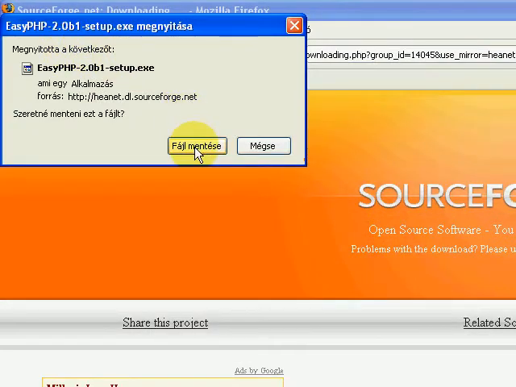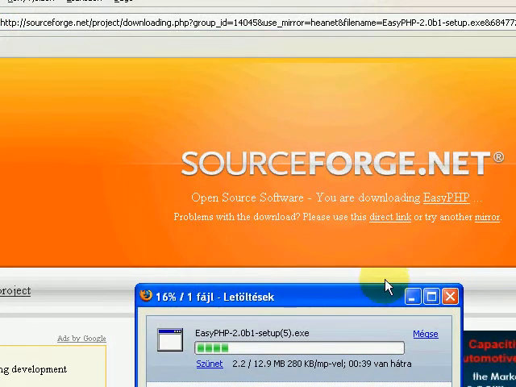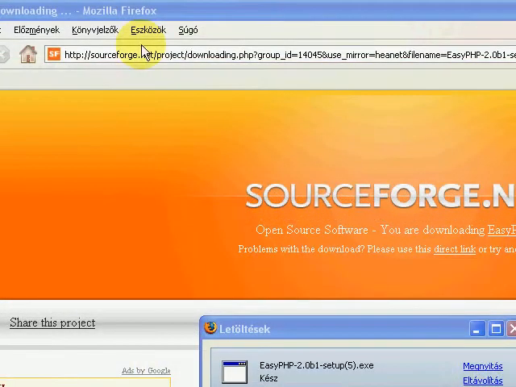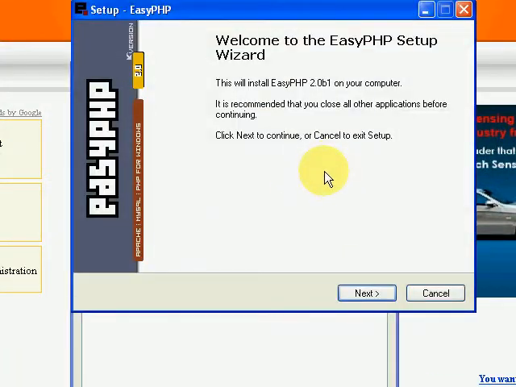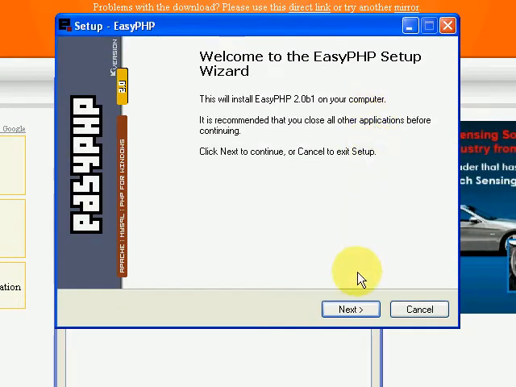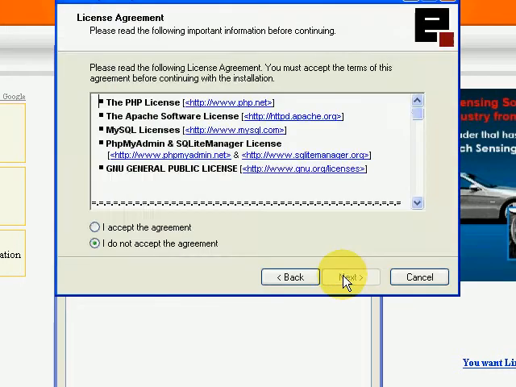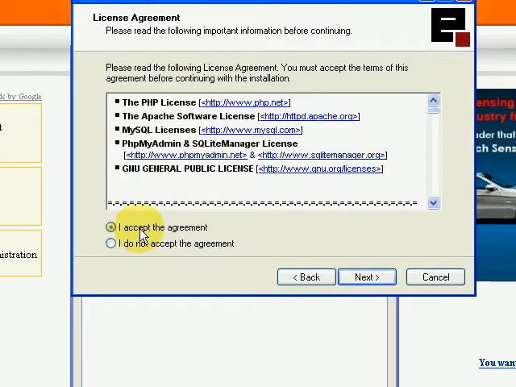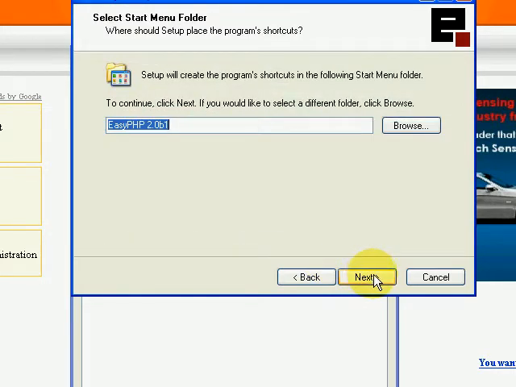Right, save it onto your desktop or somewhere. It takes about 1 minute, so don't worry about it. It's a little program. So the download is done, right? So open it. And this is a very easy installation method. Next, start installation. Agree with the agreements and use next.